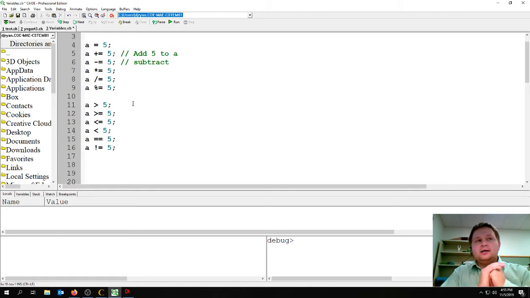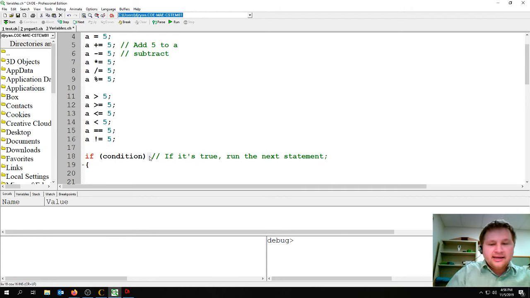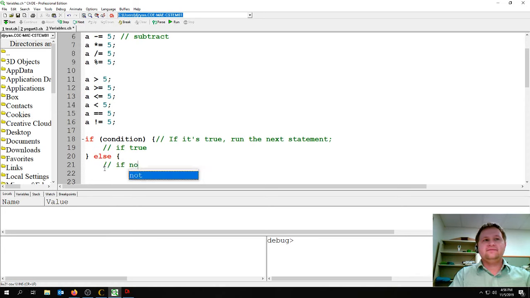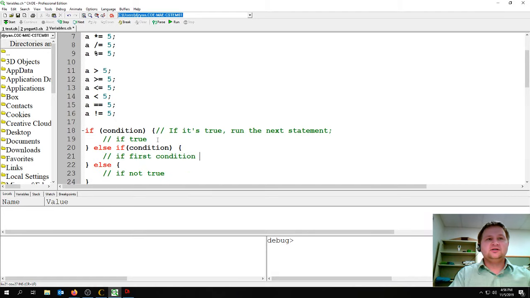And then we got into making decisions with those, where we could say if some condition, and we're going to say if it's true, run the next statement, which could be a section of code. And I like to indicate that with a brace on the same line, if true, and then else for if not true. And then we expanded on that with else if condition, where it says if first condition is not true, but second condition is true.